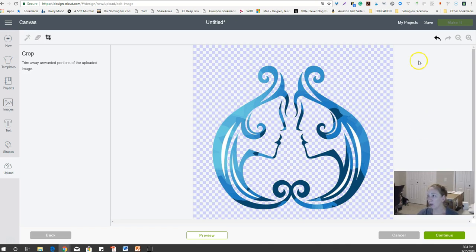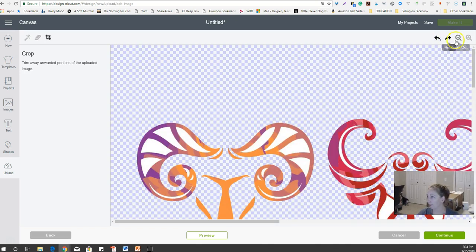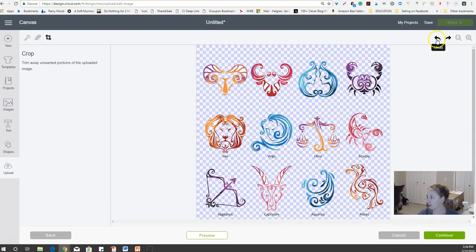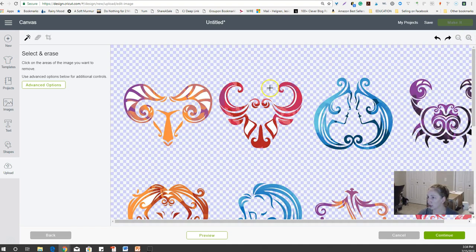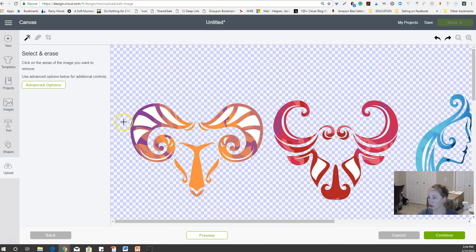Now let's say, well, maybe I do want the whole thing. I can always hit the back button. There's an undo button right here that allows me to go back and undo what I've done, so that I can go back and say, maybe I do want to keep all of these as part of my cut file and just clean them up a little bit more, which you can do again with your select tool. And you can zoom in to get a little closer to see what you're working with.